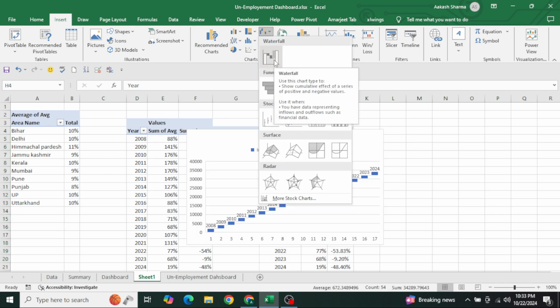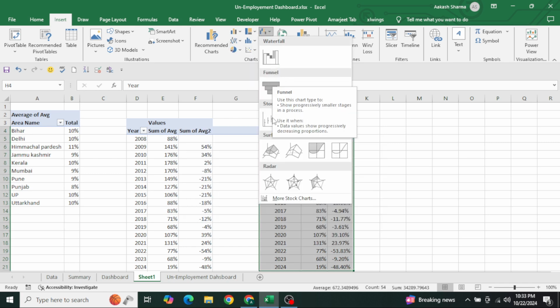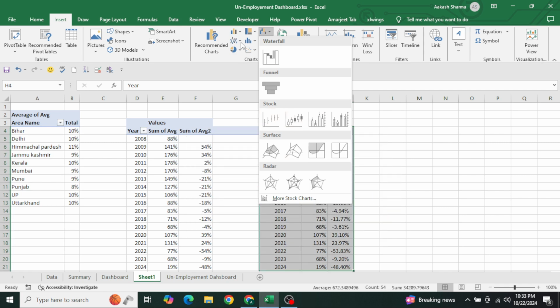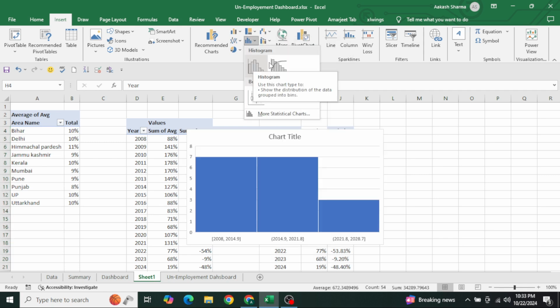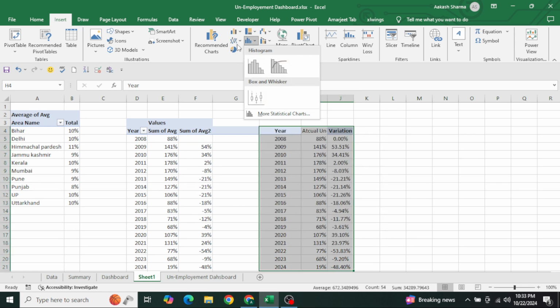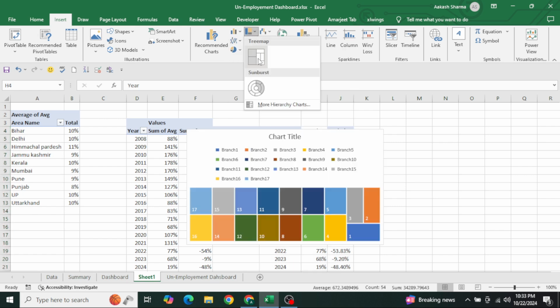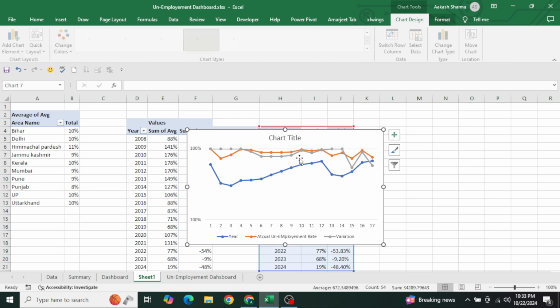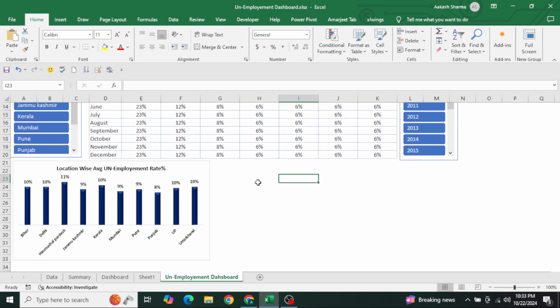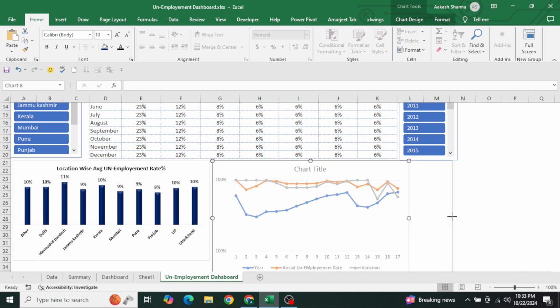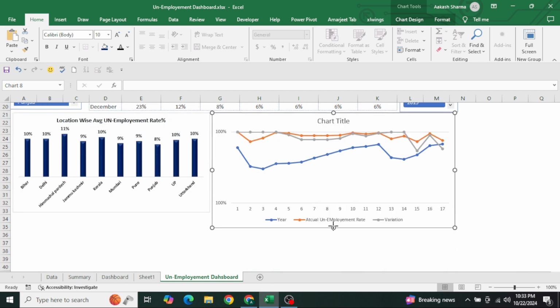I can show you the waterfall chart as well, but it's not making any sense. That's why let's make it, this also can make some sense, but you know I don't want to have that. Let's create a line chart. Just cut it, come here and paste it here. Now let's decorate it. We can make it a little good.